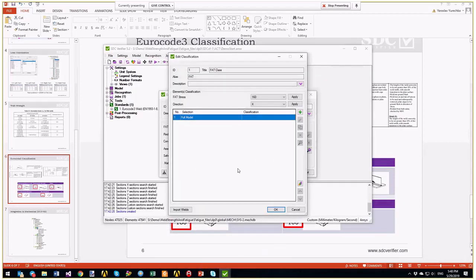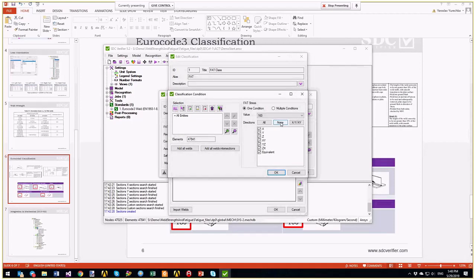So SDC automatically converts stresses in that direction. X is the parallel direction in SDC, Y is perpendicular. So first what we do, we put 160 for the full model. Then we define for the full model, but in shear direction, we want to put 100.